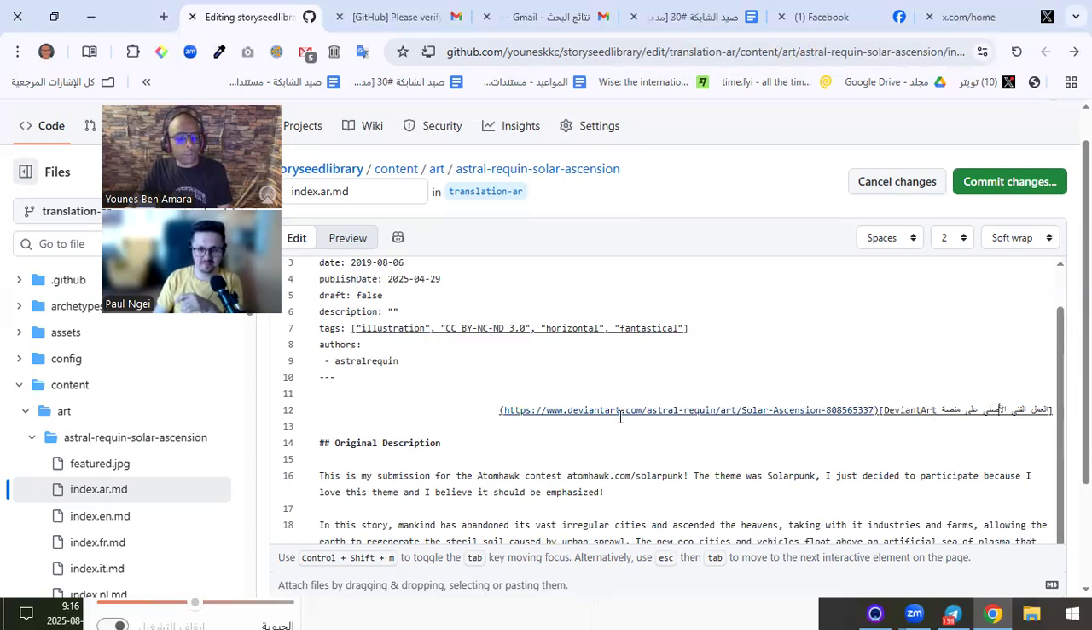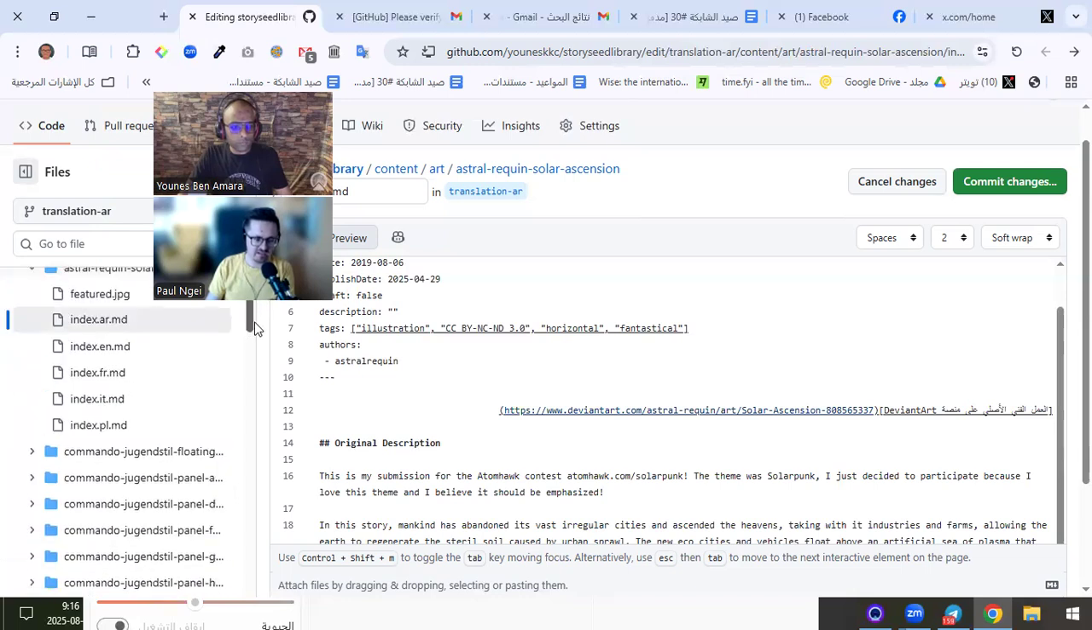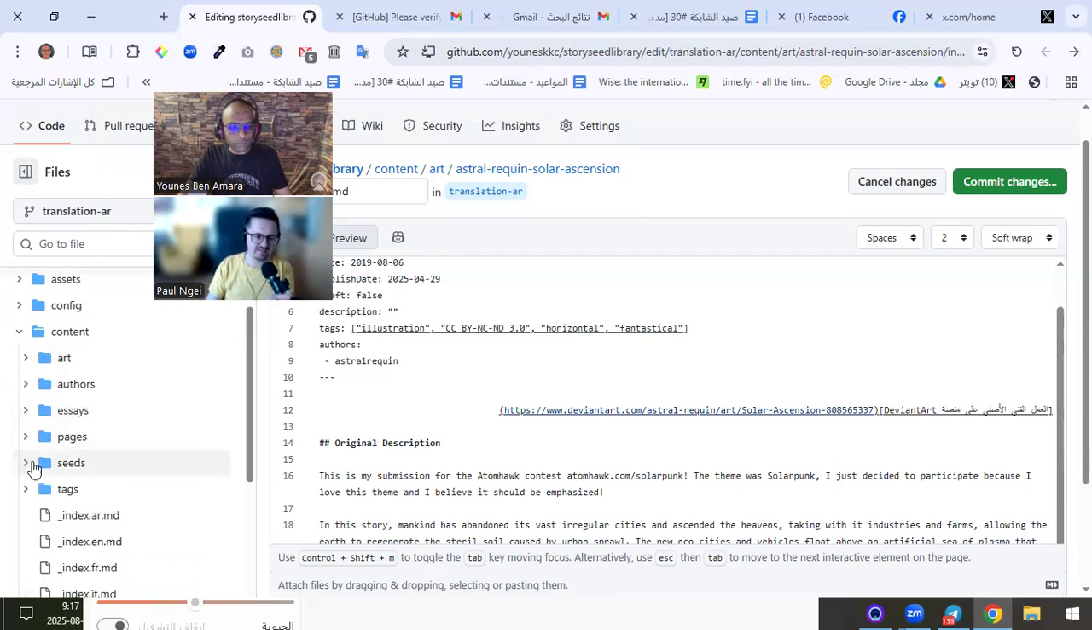Very good. What section should one focus on, or what is more of a priority? I would say the main page which we started with, the index at the very bottom of the content folder, and then essentially going through art, because for each one you translate, you will make it available on the page. I will also create a separate Arabic banner for the page.